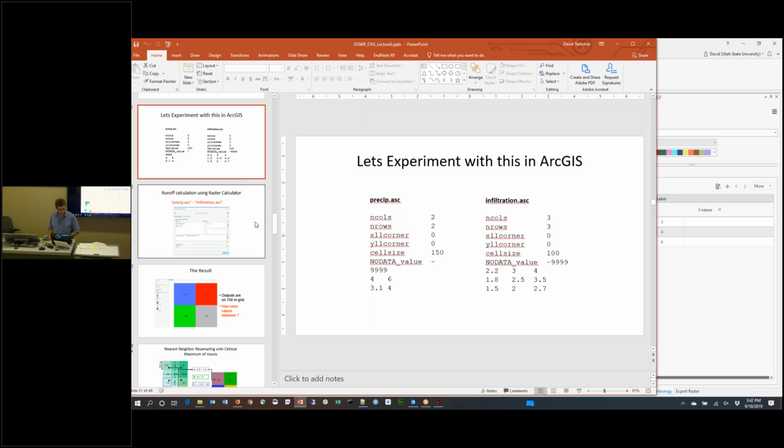Okay, anything more on raster calculator? Hi, Marissa from Indiana again, Indiana University. How would you go about deciding which interpolation technique is best for the data that you have?